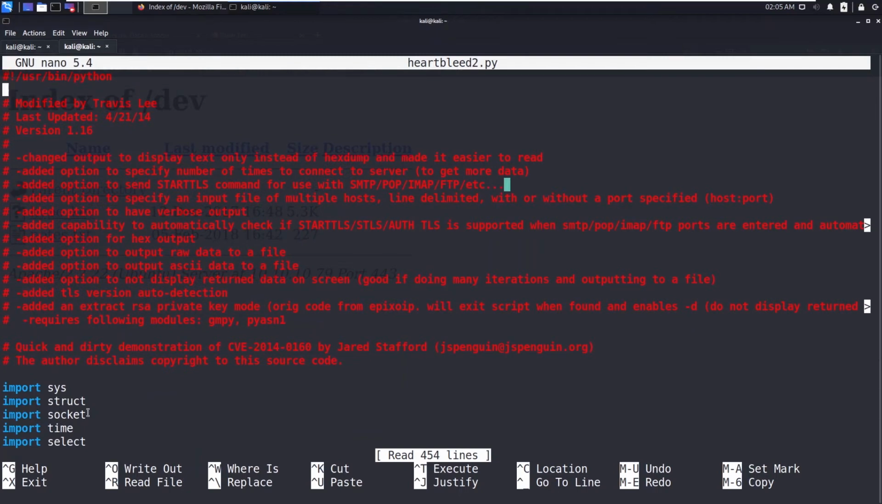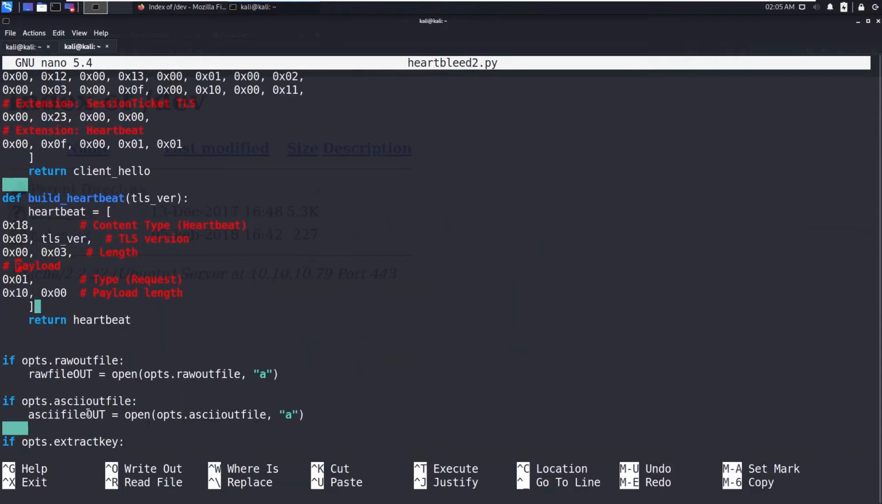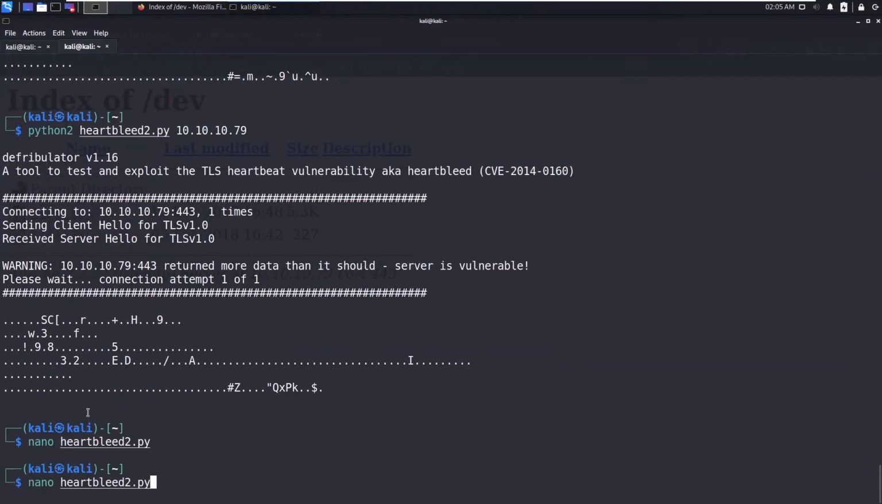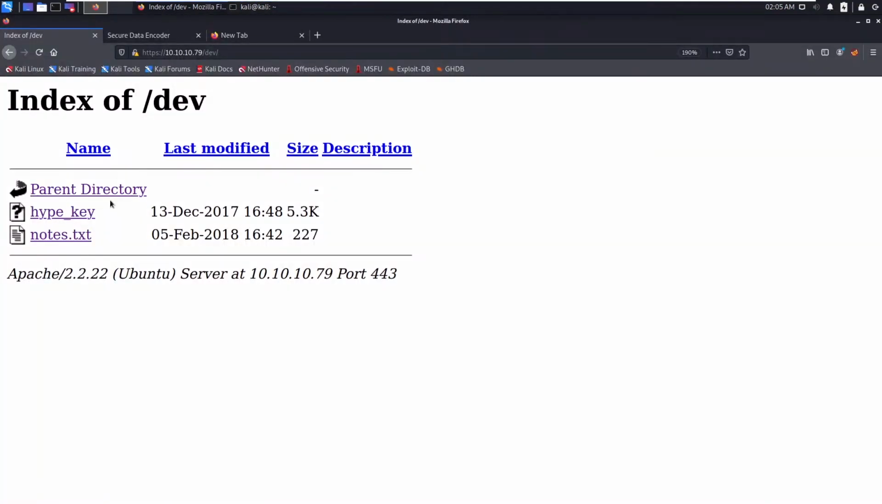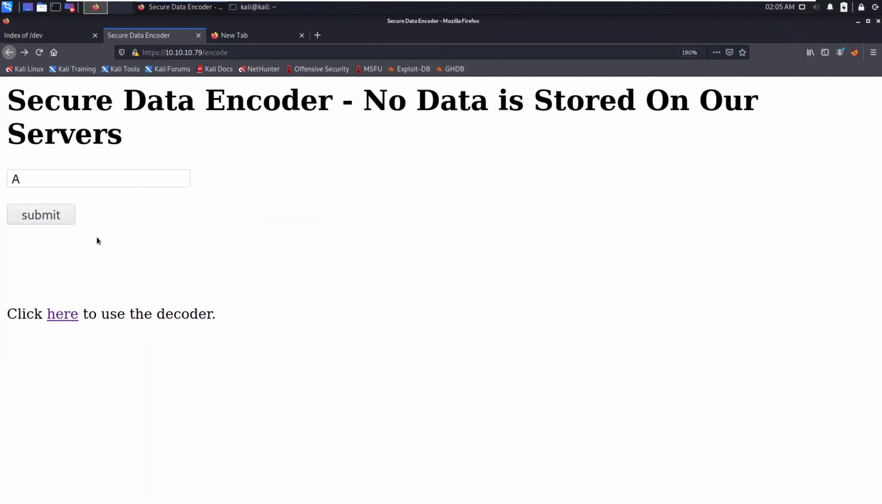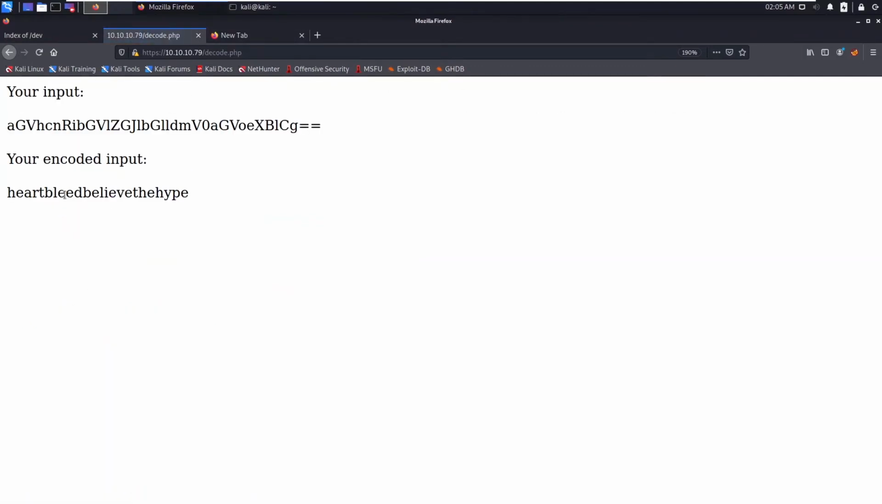So let's go and change the length. You need to do this until you get some juicy information. So you get some text variable that contains this string. That means this is base64 encoding. You can see at the end it has two equal signs, or you can also see the encoder. So you can also use the decoder here. So submit, and we got this input: heartbeat, believe the hype.